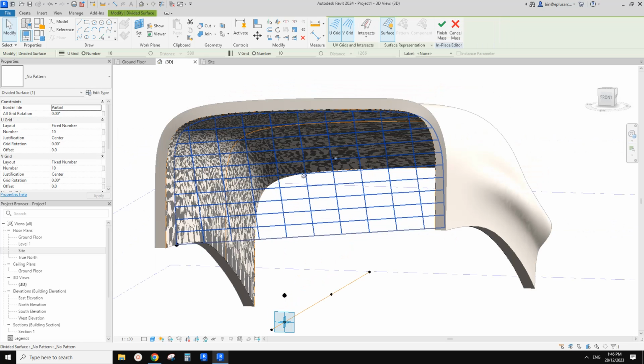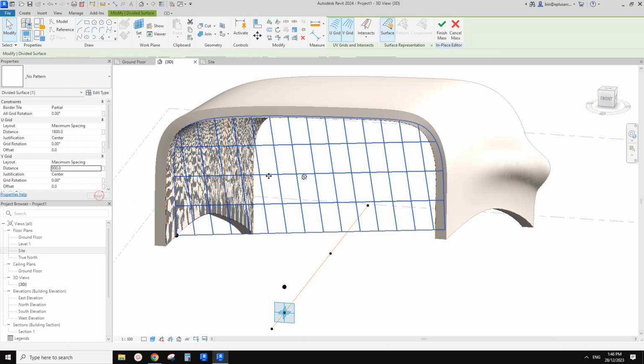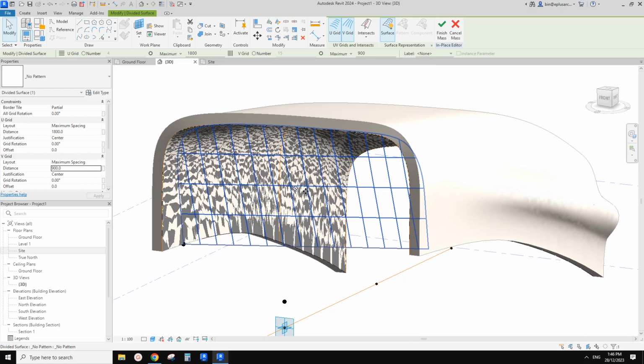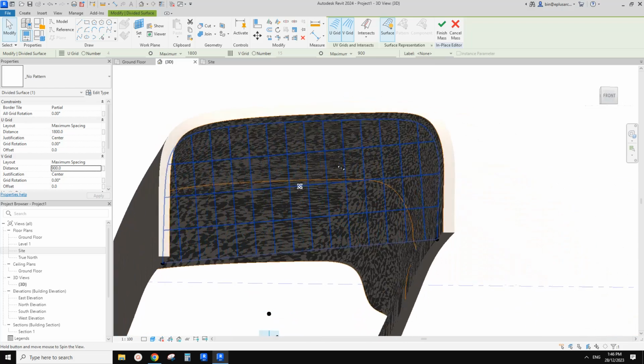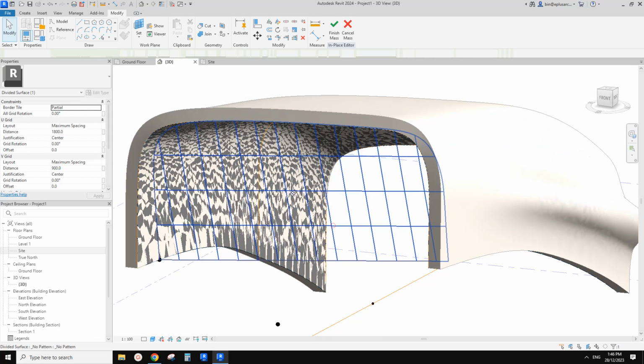Okay, so with divided surface, let me think. Can we just rotate this by 90 degrees? Oh, it doesn't work. Anyway, maybe we can just change it. You can use number or spacing. So for example, if we change to maximum spacing, maybe 1800, and change this one to maximum spacing, maybe 900. So apply. Okay, so you can see it's very close to the one we just had with this curtain system. But there's nothing here. So this is just a pattern.